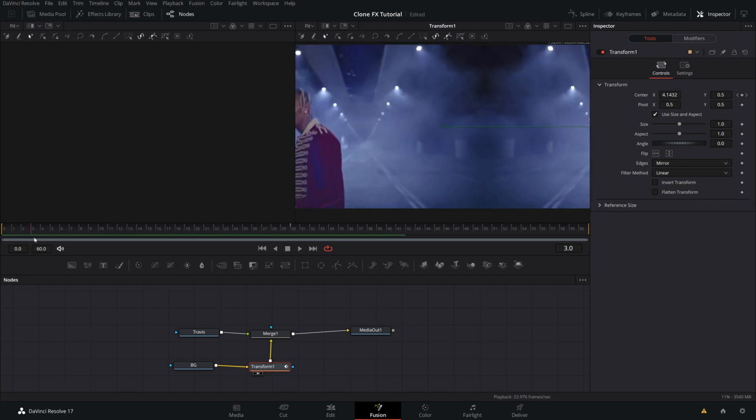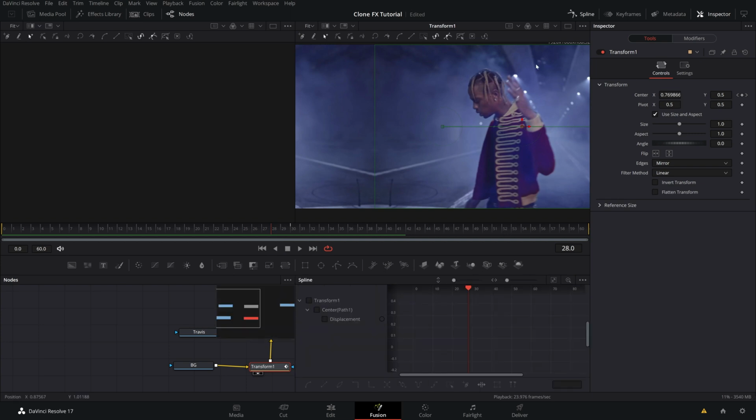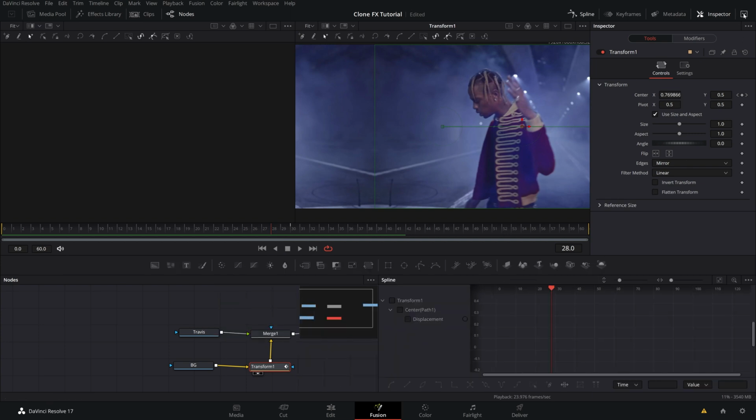Now if you know me, I love smooth transitions, so let's go ahead into our spline editor. I'm gonna move this up so we have a little bit more room. Click on our transform and let's zoom out here. I want to give this a really smooth transition.